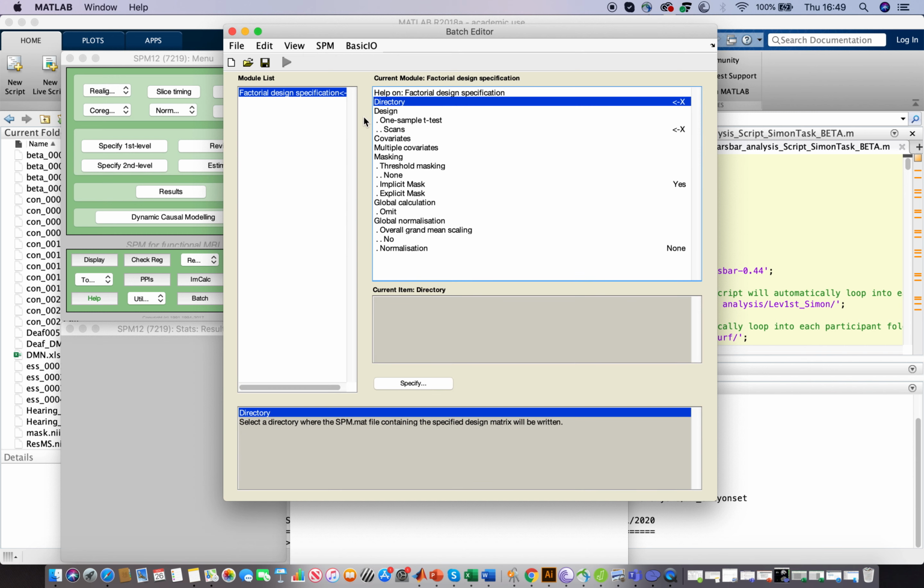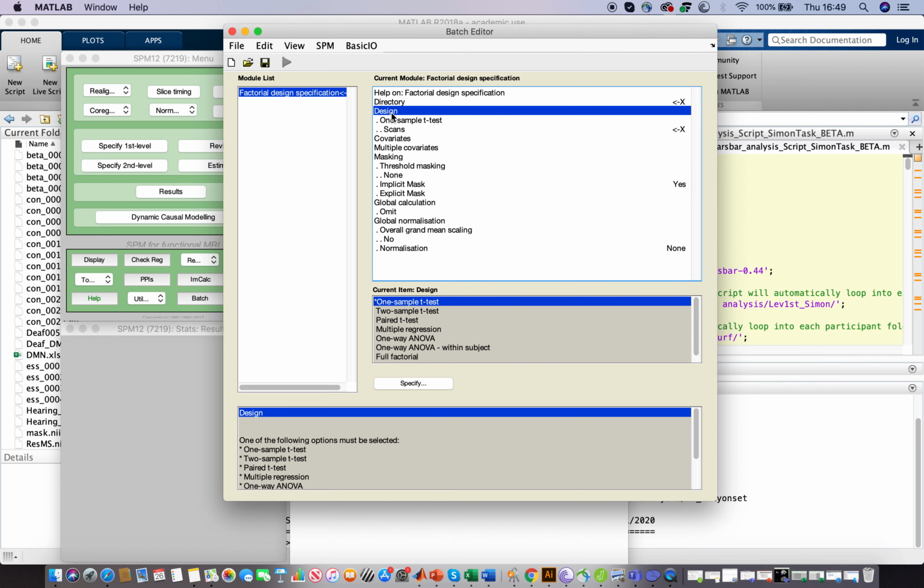I remind you that in our experiment we have, in this case for Tower of London, two conditions, which is the Tower of London condition and a control condition, and we have two groups, which are the hearing group and the deaf group. So what I'm gonna do is basically to go to the design.